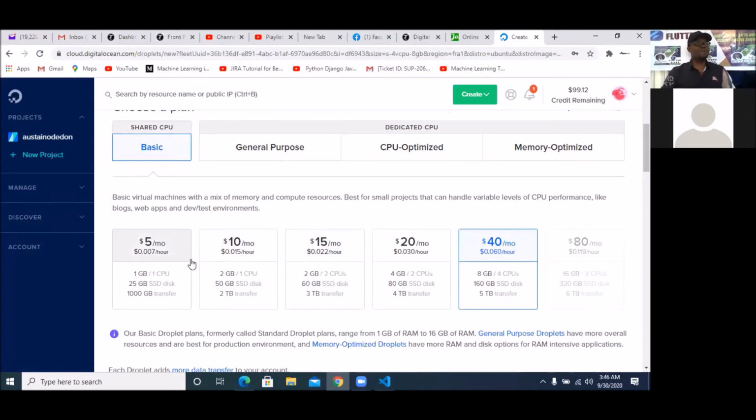Then you're going to see the prices. You're going to see $5 per month, $10 per month, $15 per month. And like I told you, DigitalOcean is a paid platform. You have to pay to use it. But if you sign up newly as a free account person, you're going to be allowed a 30 days free trial. You understand?